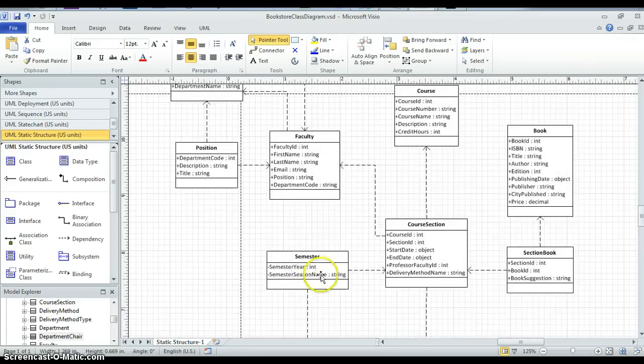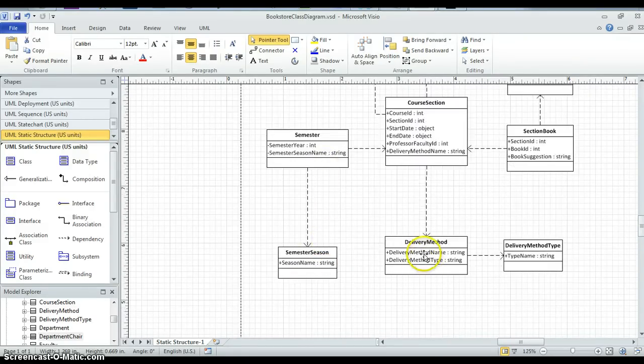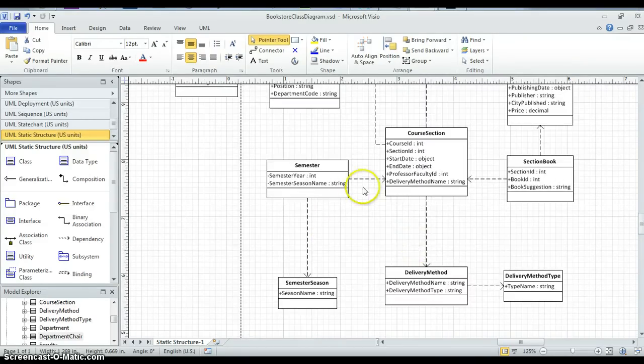All right, you have semester and delivery method. These are lookup tables for course section, so that it gets the proper semester year, semester season name, and delivery method. Semester season and delivery method type are just lookup tables, so that if you want to know, like delivery method type, if you have an online course, it's considered a distance learning type. Whereas if you have an 80-20 on site, it's still considered a hybrid type. So you have a separate lookup table for that.